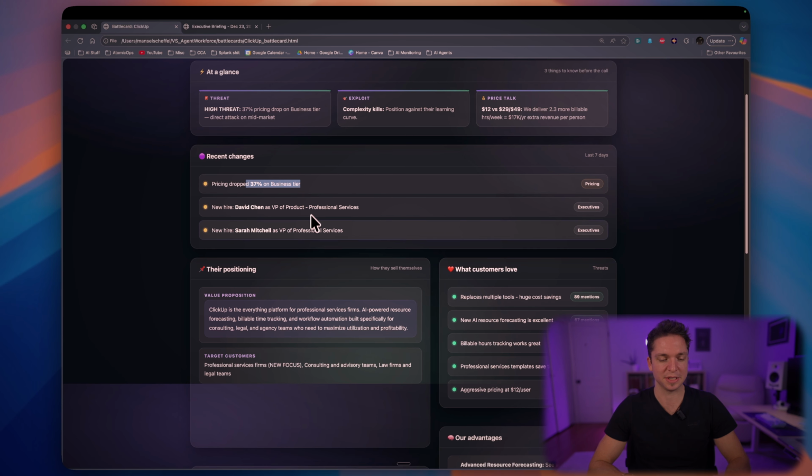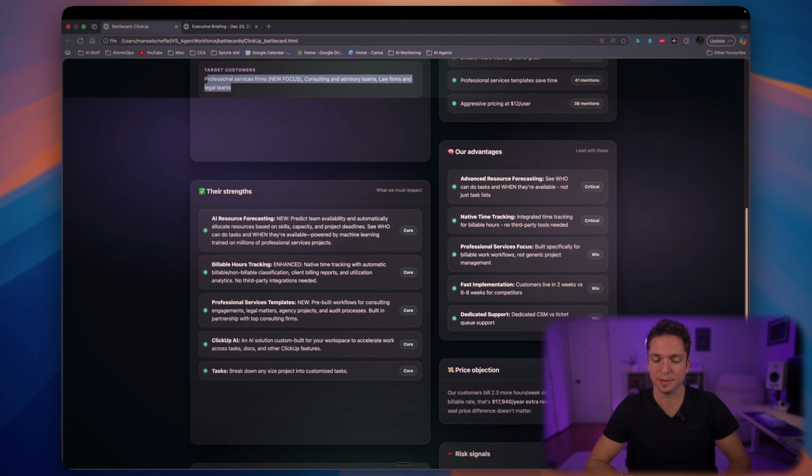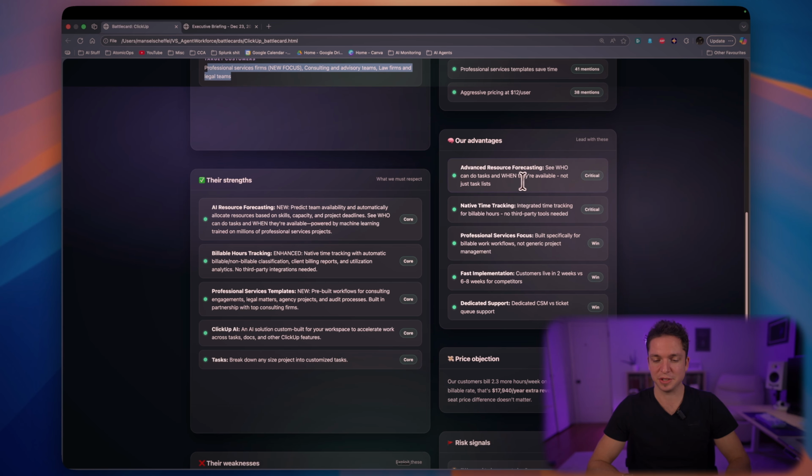But again, this is from a sales perspective, so our salespeople just need to understand this information when people might say, we prefer ClickUp because of X, Y, Z. Then we talk about our advantages. So we have advanced resource forecasting, which in imagination land is better than ClickUp's. We have native time tracking, professional services focus, so ours is better than theirs for professional services. We have fast implementation, so ours only takes 2 weeks versus their 6 to 8 weeks, which is a common complaint in their weaknesses section from Trustpilot. And we have dedicated support, which people love.